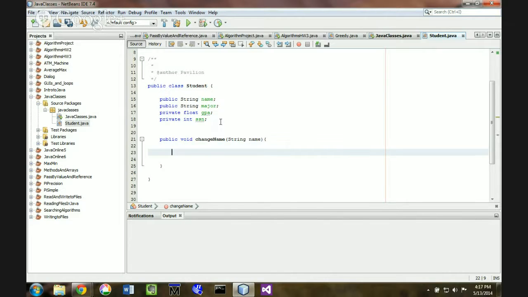So basically, what I'm gonna do here is this. I'm gonna put that name is equal to name. So I'm going to explain this a little bit and why this might be a little bit confusing, but we will understand why.